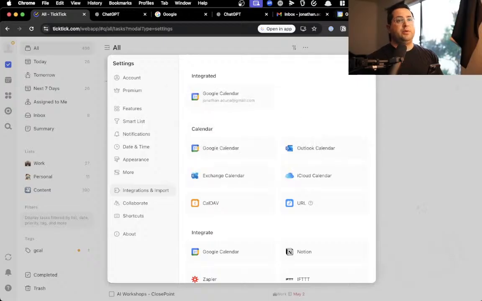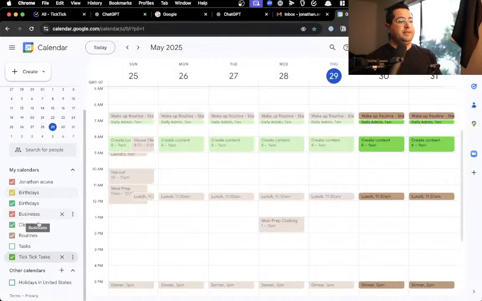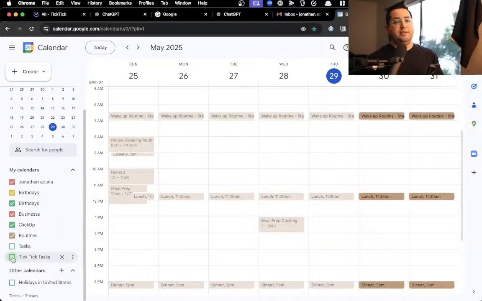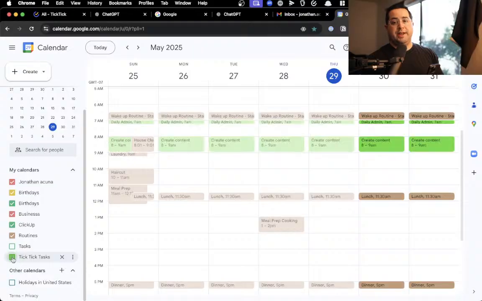So if we go to your Google Calendar, on the left-hand side, it should have automatically created a new list right here. And then you could also change the color of it so that tasks from TickTick will show a different color as well. So I just changed mine to green, and then you could toggle them on and off so that any tasks that have a due date will automatically show up on your calendar, which is super nice.